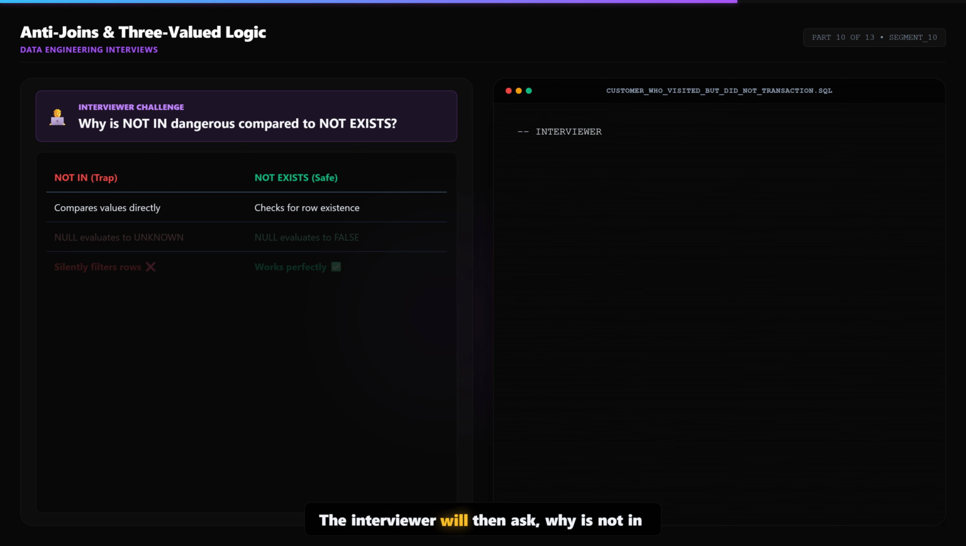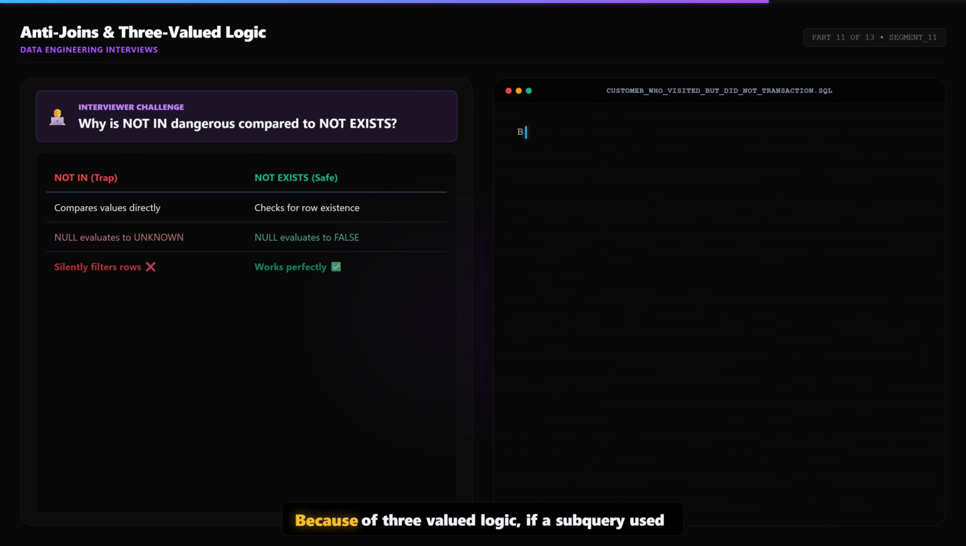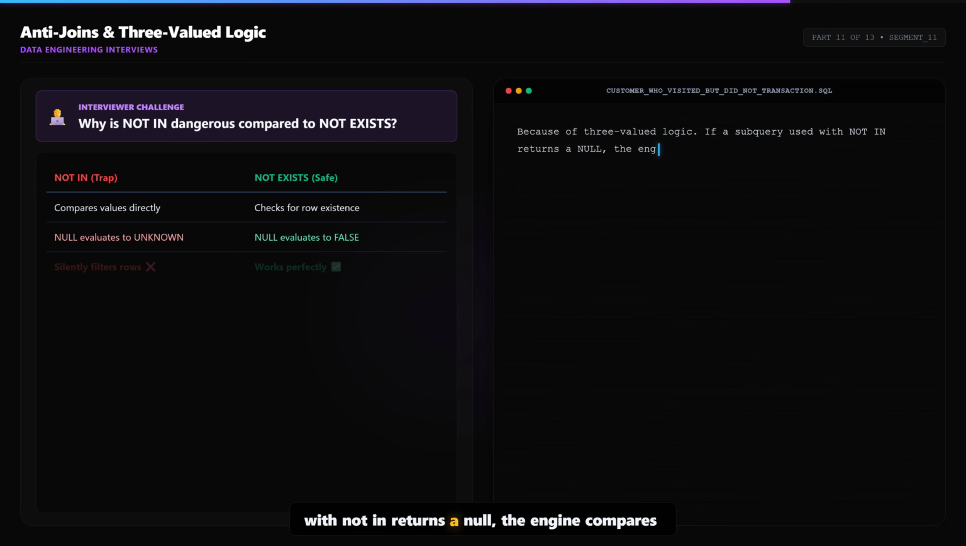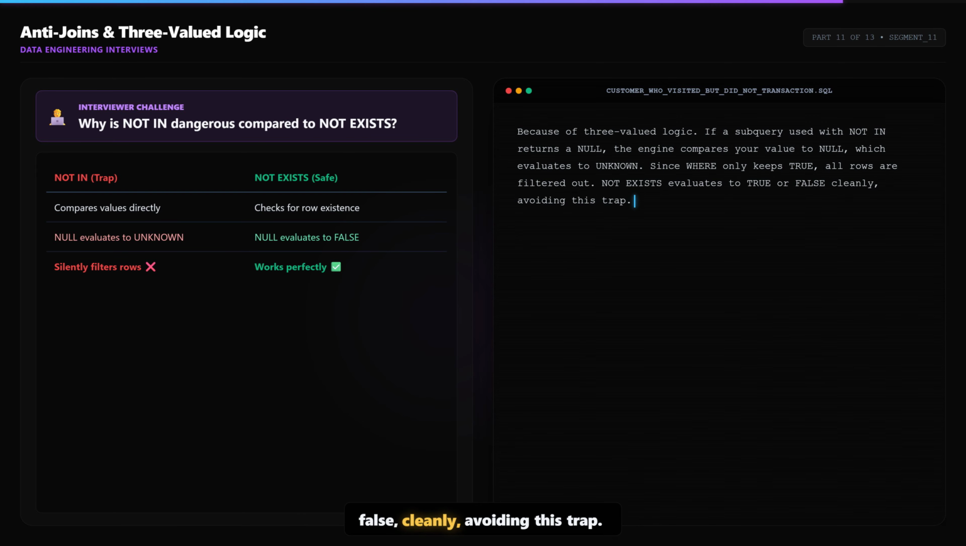The interviewer will then ask, why is NOT IN dangerous compared to NOT EXISTS? Because of three-valued logic, if a subquery used with NOT IN returns a null, the engine compares your value to null, which evaluates to unknown. Since where only keeps true, all rows are filtered out. NOT EXISTS evaluates to true or false cleanly, avoiding this trap.